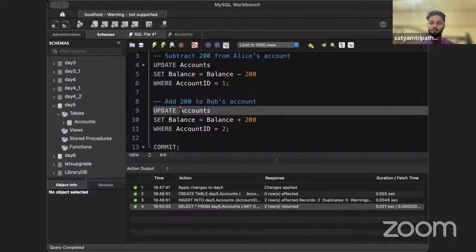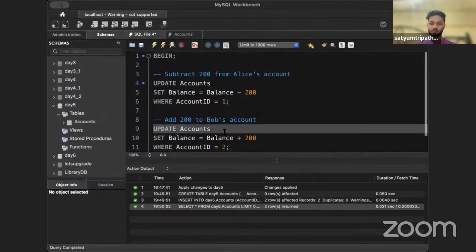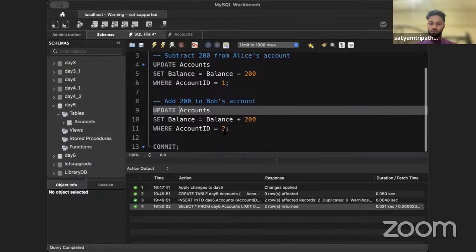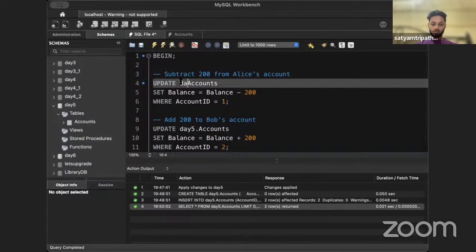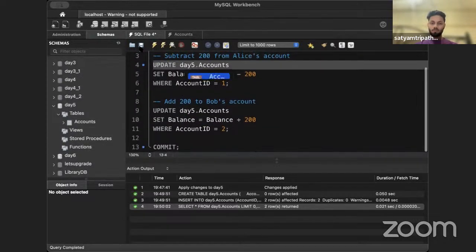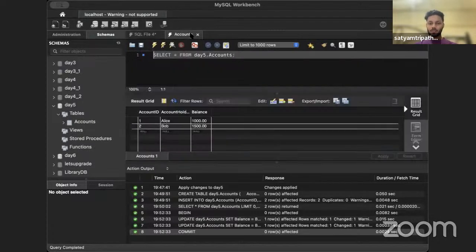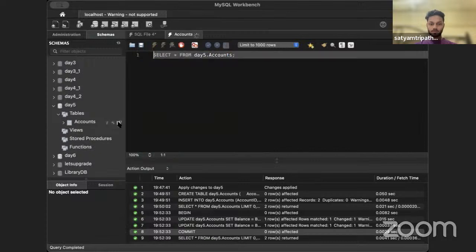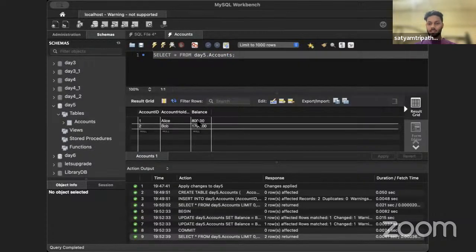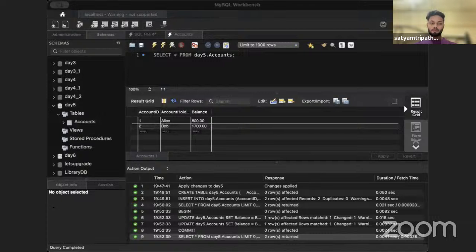So let's simply execute. And after that, if I look into the table, just see this thing now. Now Alice's account balance is 800 and Bob's balance is 1500. All right.